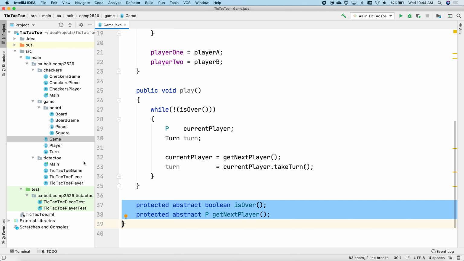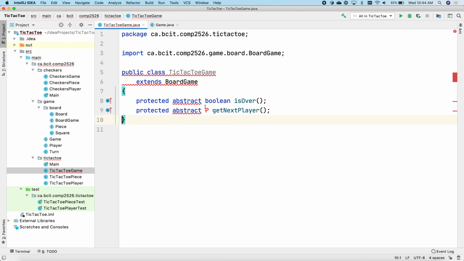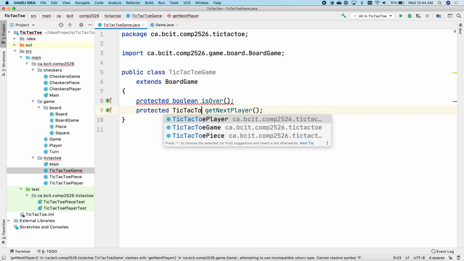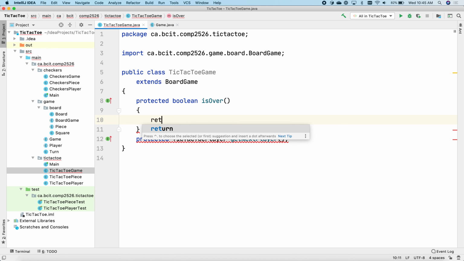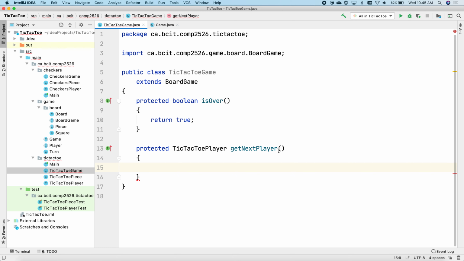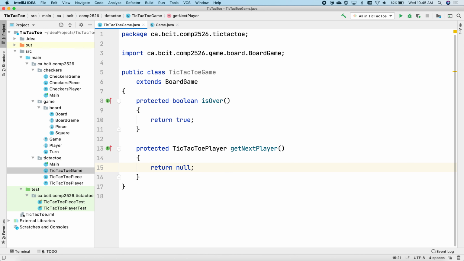So let's go to the tic-tac-toe game. And it's unhappy because we haven't overridden the method. So let's override the methods. So this will be a tic-tac-toe player. Just return true for now. And return null for now. Now, those are horrible things to do because it's not going to work for us.